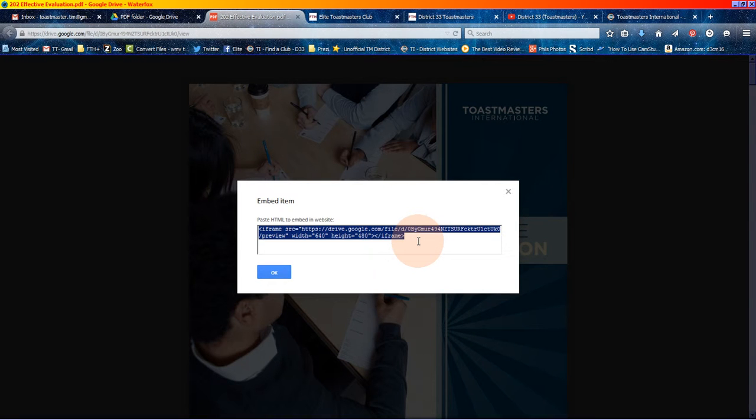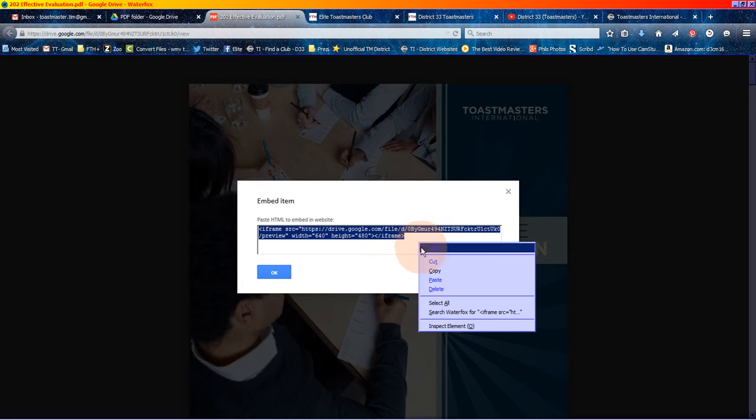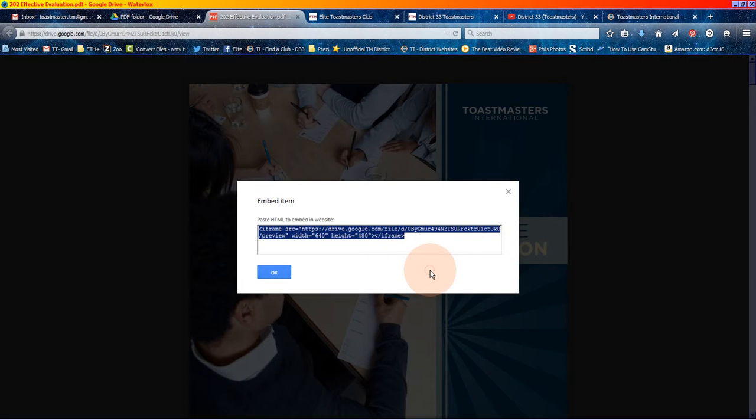Once I click in the box, it highlights all the HTML code that we're going to need. And there's a couple of different ways that you can copy this. You can right click and copy, or you can do a Control C if you are a person who really likes to use the keyboard. And you can either OK or X out of this. I'm just going to OK.